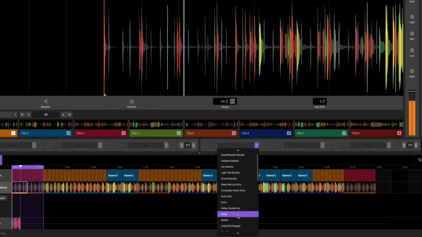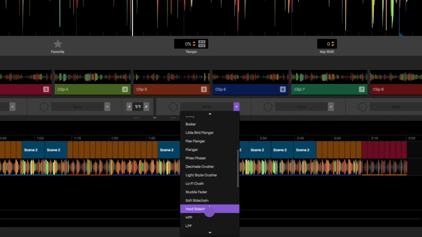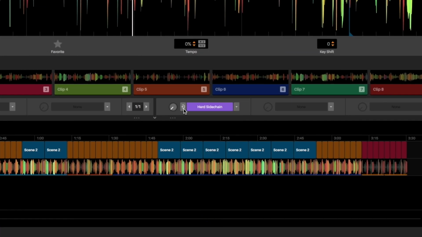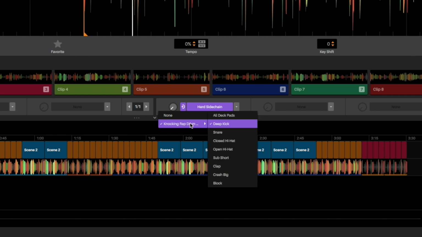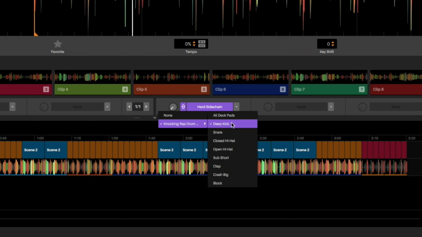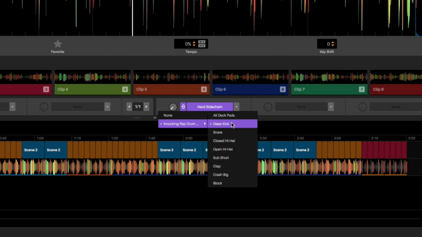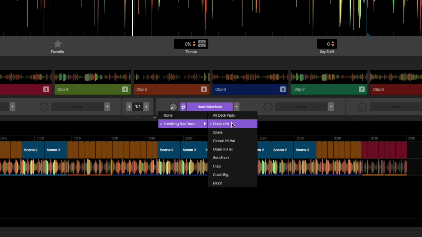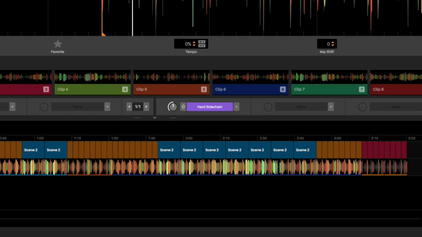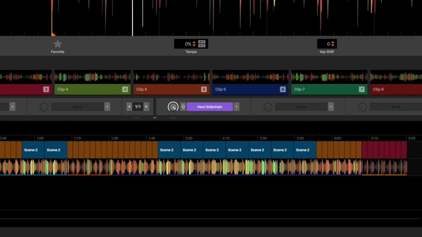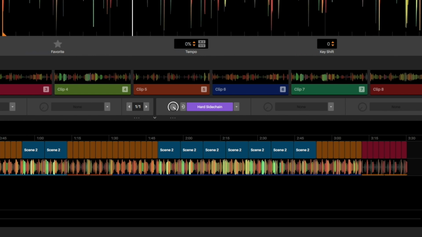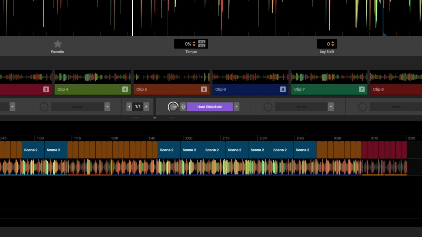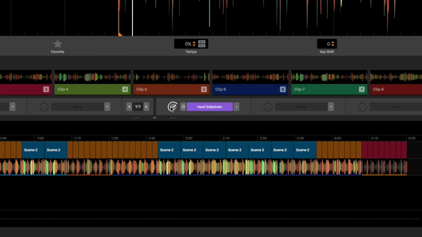To make the drums more prominent in the track, the hard sidechain effect can be used on the audio track. In the effects panel of the audio track player, select hard sidechain for the effects slot. Then press the sidechain input and choose the Knocking Rap Drum Kit, and then select the deep kick. In general, when using the hard sidechain effect, the kick will be selected by default, but it can be changed to any sound in the sidechain routing. Then turn up the amount of the level for the effect.